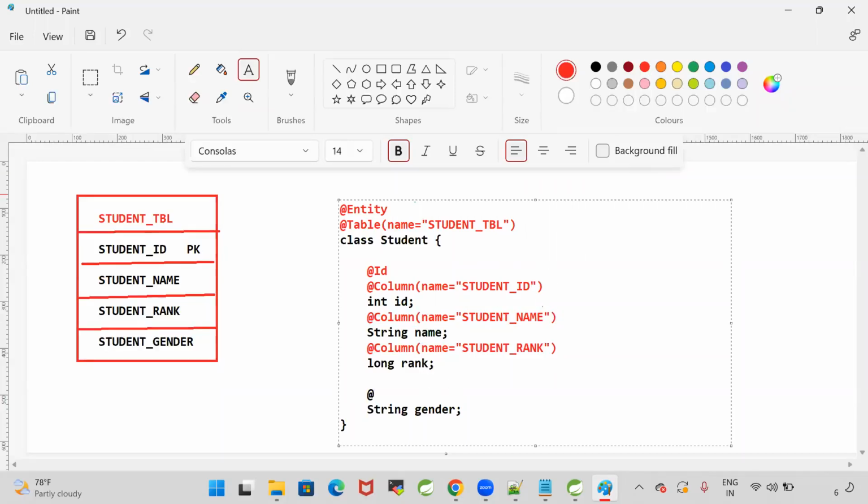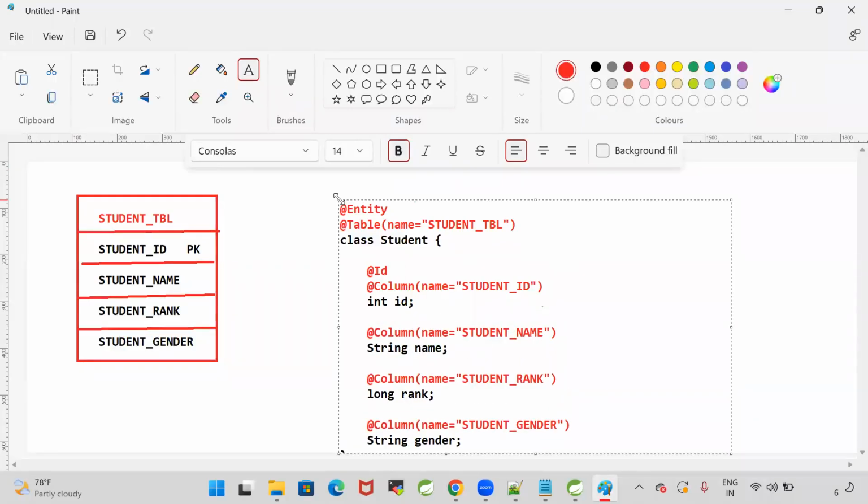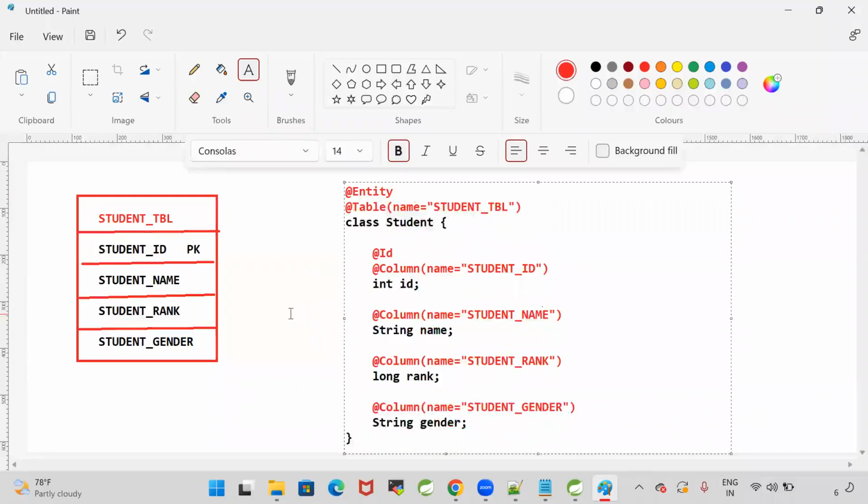Are you guys getting my point? So here also I'm writing column name equals student gender. Column name equals student gender. Like this, we are taking several annotations. Are you guys clear with my point?